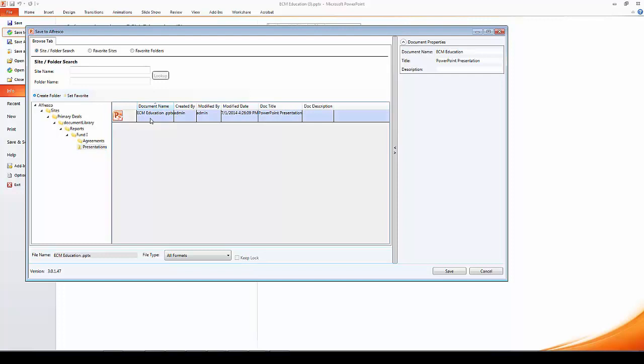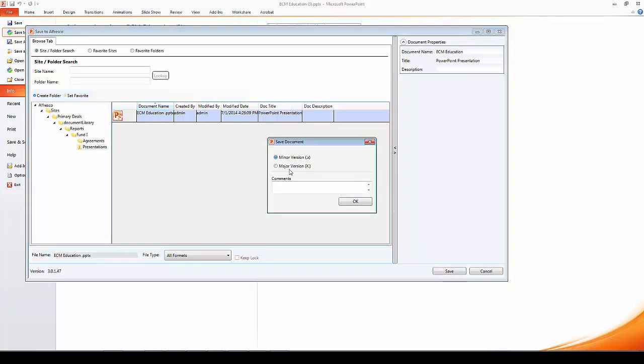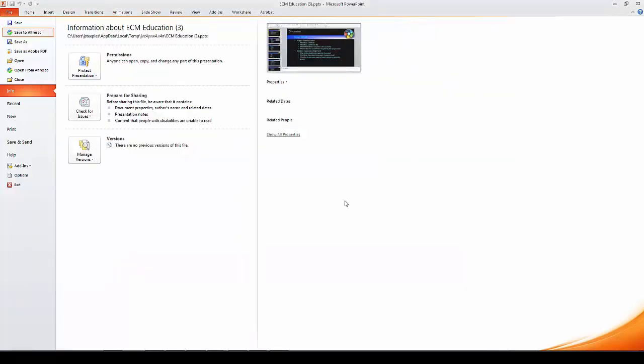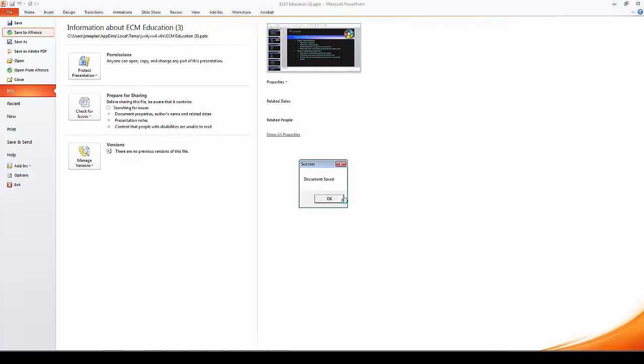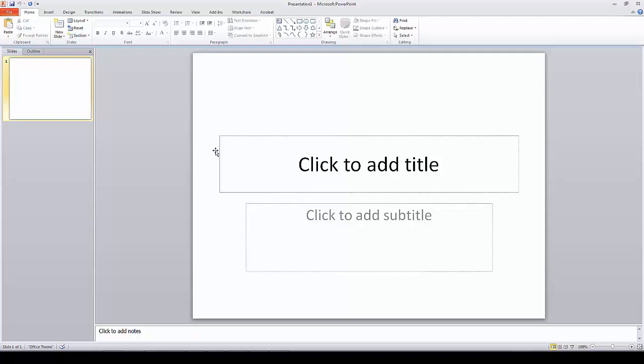What I want to do is make the email that Jack just sent me the latest version of this presentation. So I'll click Save. We'll get a minor version and we'll say from Jack. I'll click OK, and it saves his latest version of the presentation. The document is now saved. I click OK, and the document's in the repository.